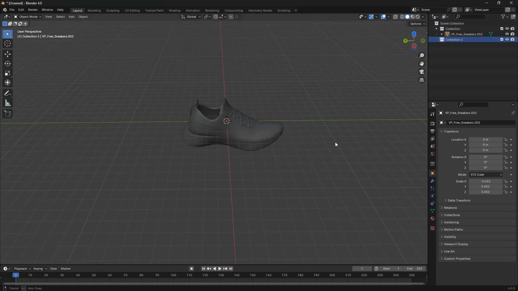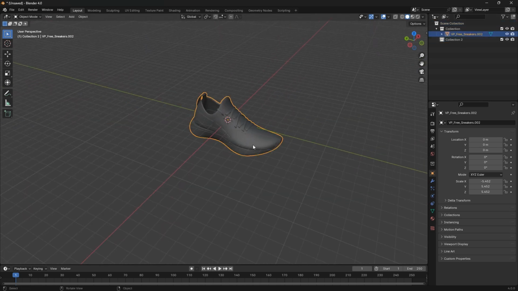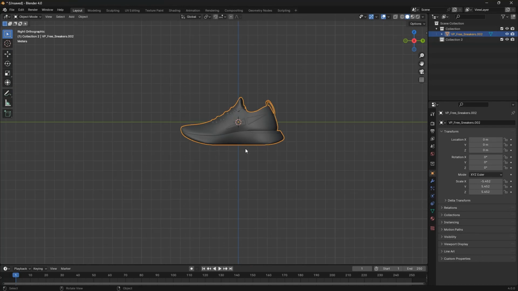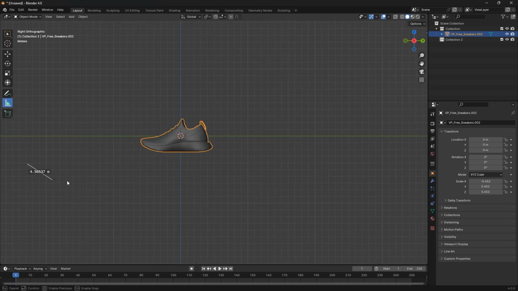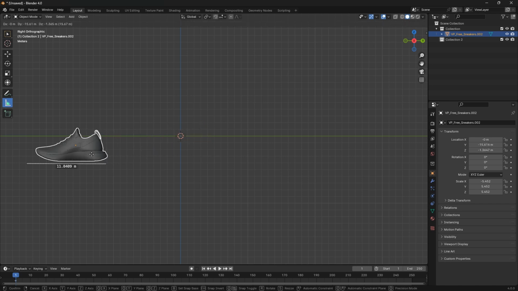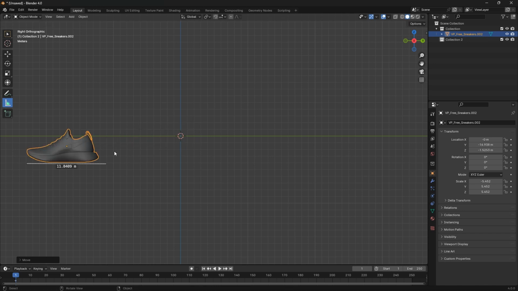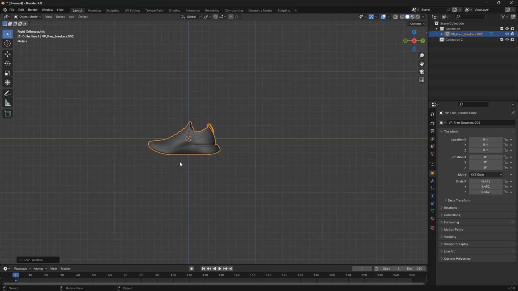Before we add anything else, I'm going to increase the size of this object. Use the measure tool. I find that when creating a simulation, you want your object in the scene to be a bit bigger. So I'm going to have it something maybe 12 meters. Yep, this is about 12 meters. So I'll press G to get it to the normal location.